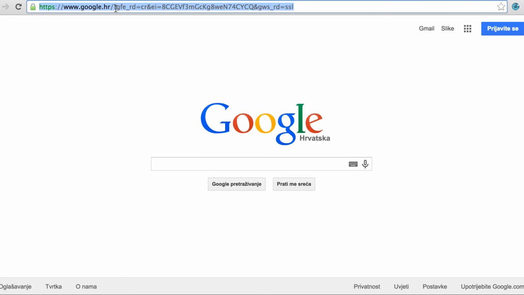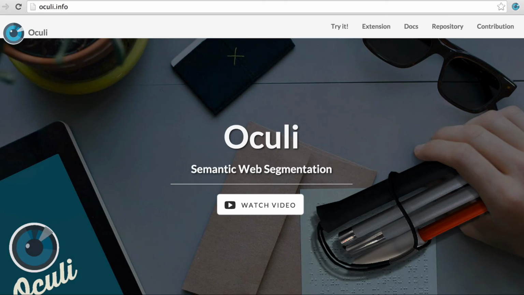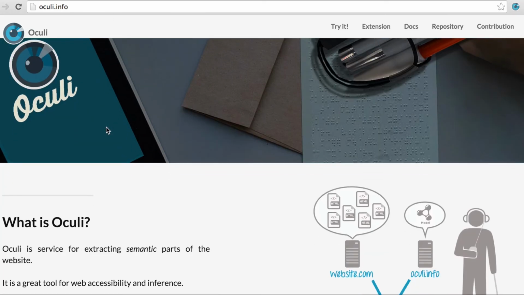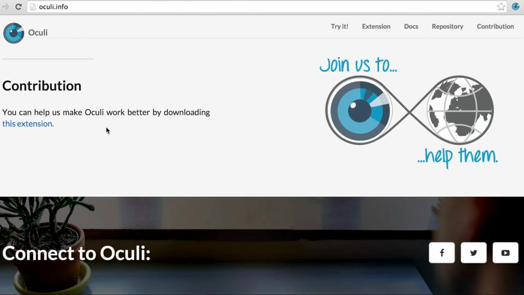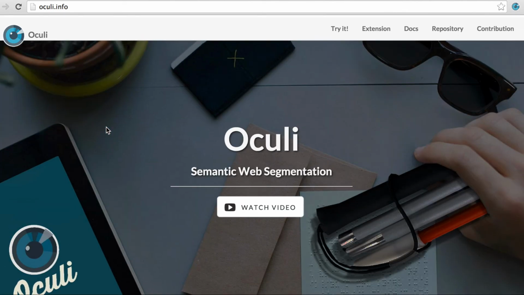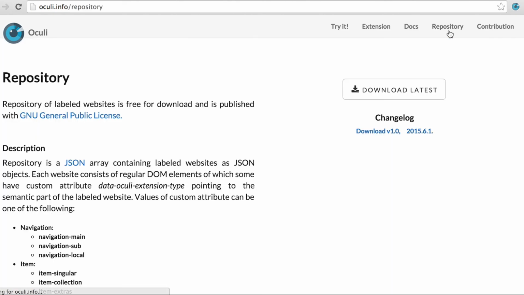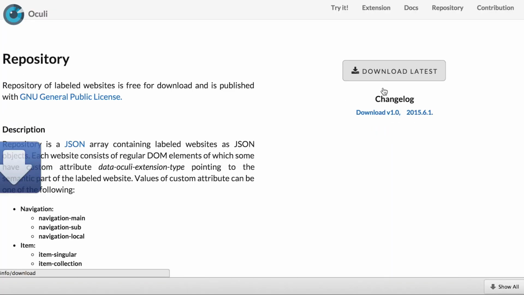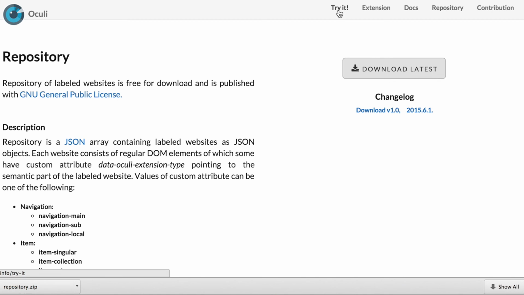The Oculi server is located at oculi.info, where more detailed information can be found about the whole concept. API documentation on how to use Oculi when building your agent is also available there. It is also possible to download the latest version of the repository for personal use and to try the Oculi model.